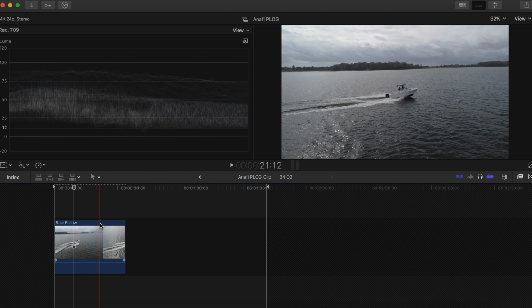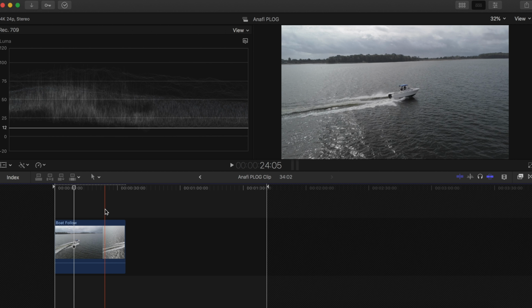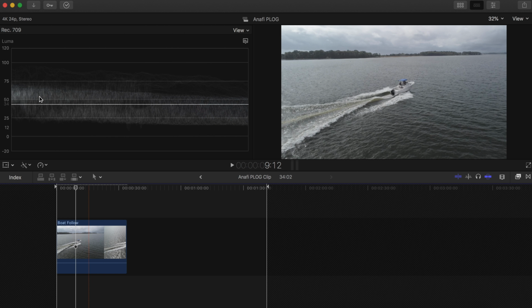You want the footage to be at or below 100 on the highlights and at or above 0 on the shadows. Anything over 100 is clipping the highlights and below 0 is clipping the shadows.